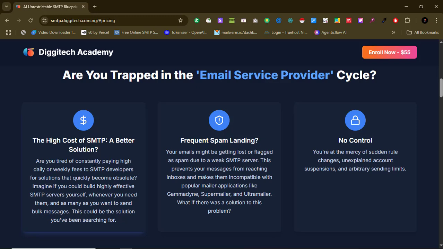So are you tired of constantly paying high daily and weekly fees to SMTP developers for solutions that quickly become obsolete? Imagine if you could build highly effective SMTP servers yourself whenever you need them and as many as you want to send bulk messages. This could be the solution you've been searching for.